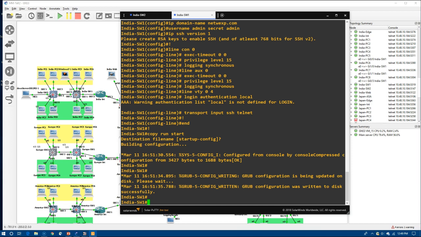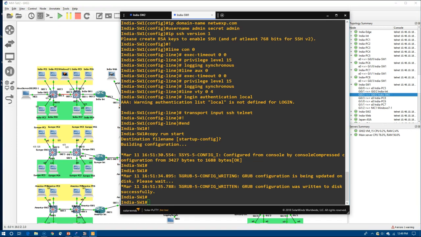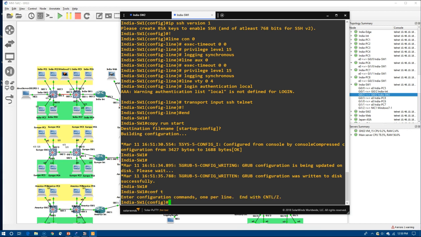Maybe we should actually check for this, for switch 1. So we'll go down to switch 1. And let's move this out just a little bit. So it's the G0/2 that's connected over. So let's make sure that we are doing config T, and then we'll do int G0/2.